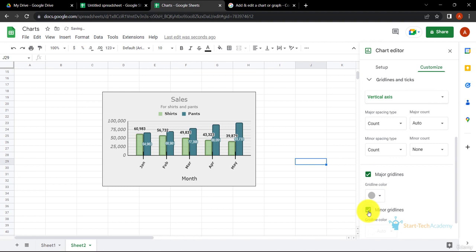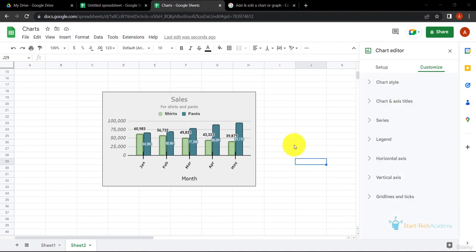We have minor grid lines. So these are the minor grid lines. If you want major tick as well, so this kind of tick here, you can add the tick. If you want minor tick as well, you can add the minor tick as well. So this is how you can format your charts, and you can format any kind of chart similarly, just like we have formatted this column chart.